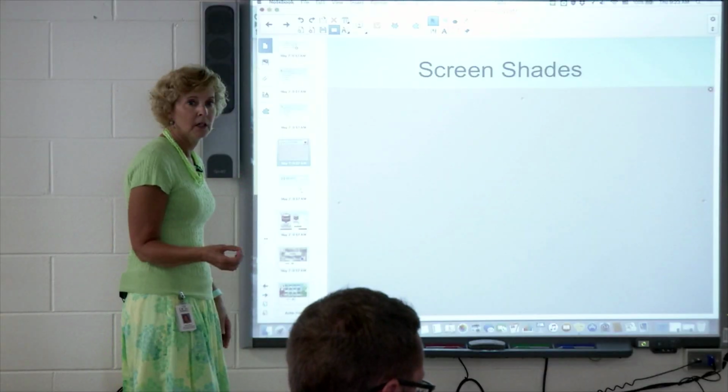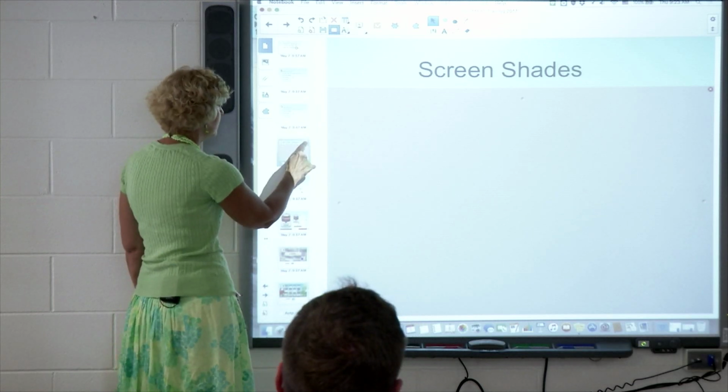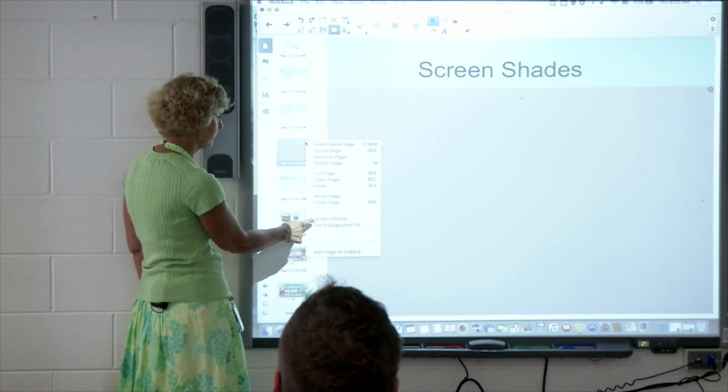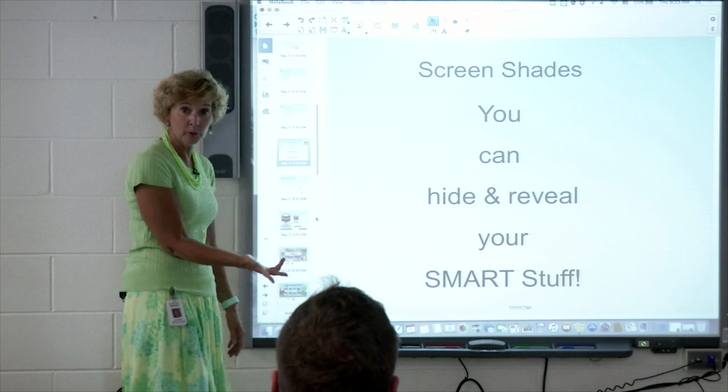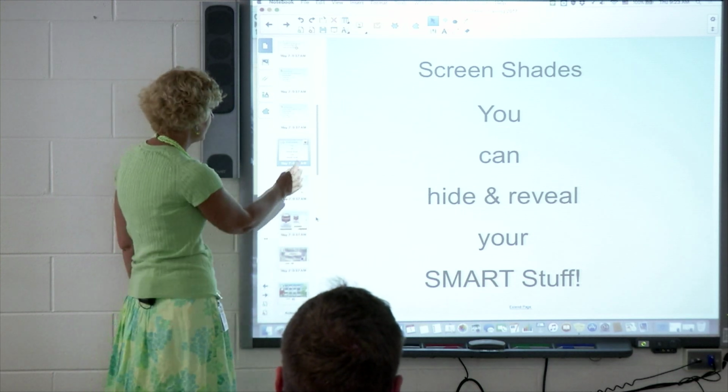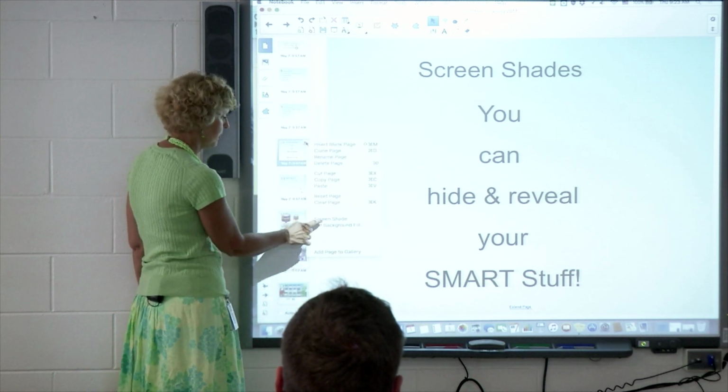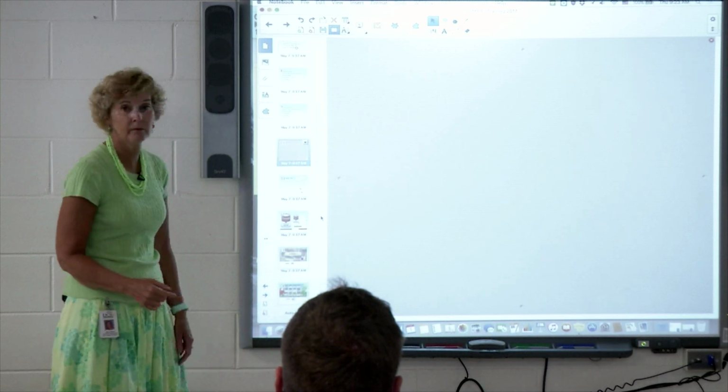How did you get the shade again? Right here in the corner, there is screen shade. So that just took it away. And then if I'm like, oh no, I wanted that there, then you could just add it back in.